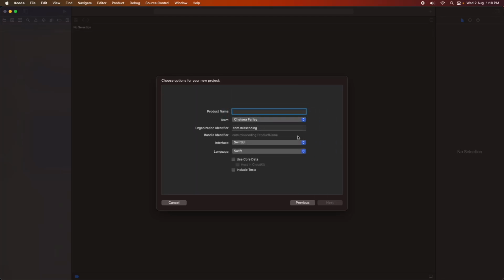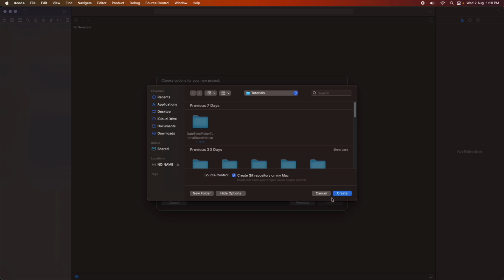Everyone, today I'm going to show you how to create a custom view in SwiftUI. So I'm going to name my project my custom view, and I'm going to select SwiftUI as the interface and select an area to save it in.